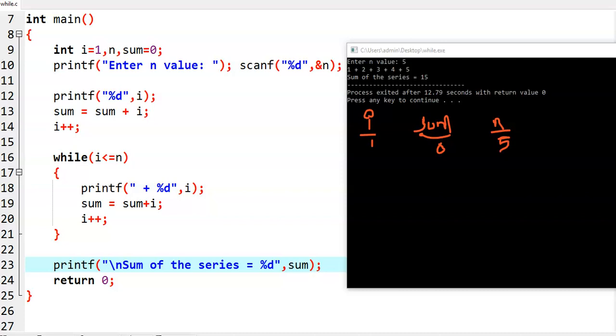First of all, we are printing i value. What is i value? In the series we print 1 value, and then sum is equal to sum plus i is executed. Sum is initially containing 0. Sum is equal to sum plus i. Sum value is initially 0, 0 plus i means i value is 1. 0 plus 1 we get value 1. Now sum value becomes 1. Then i plus plus, i value becomes 2.